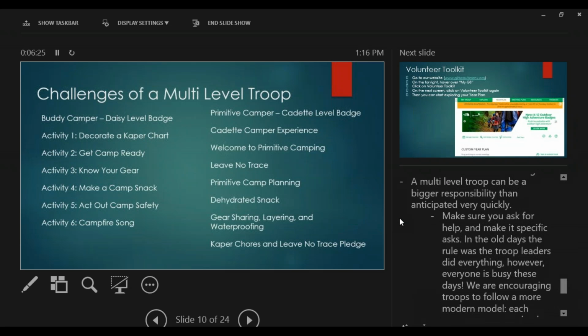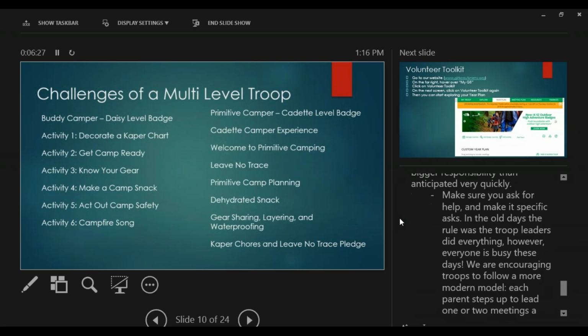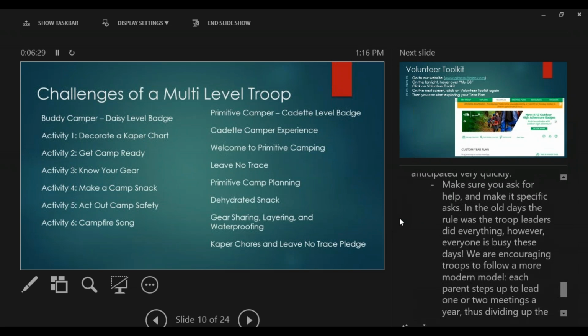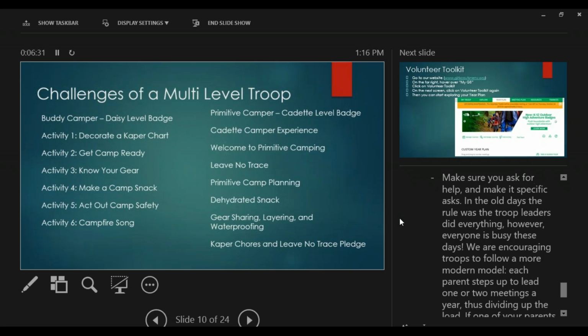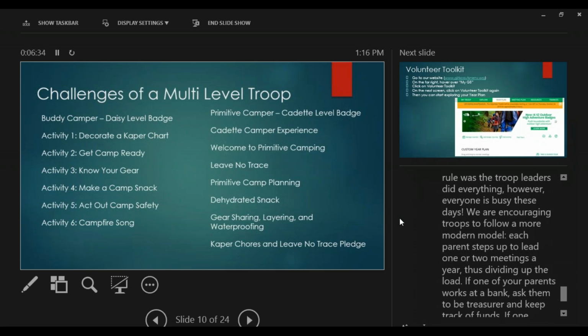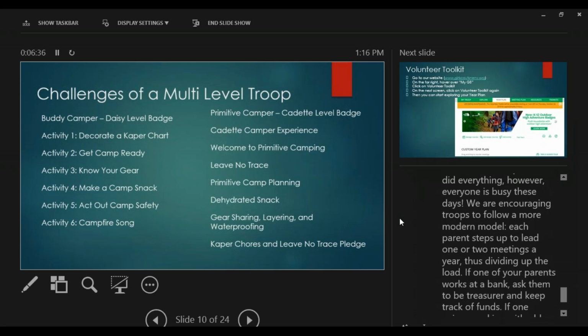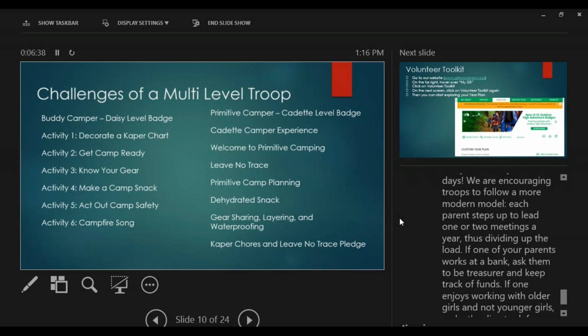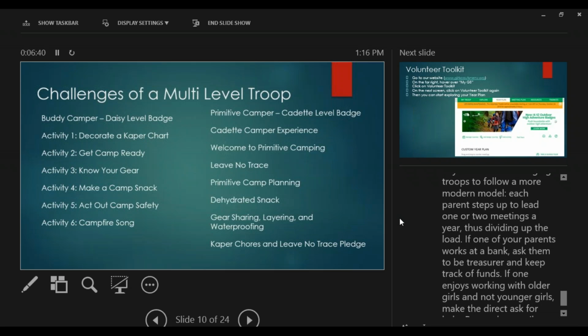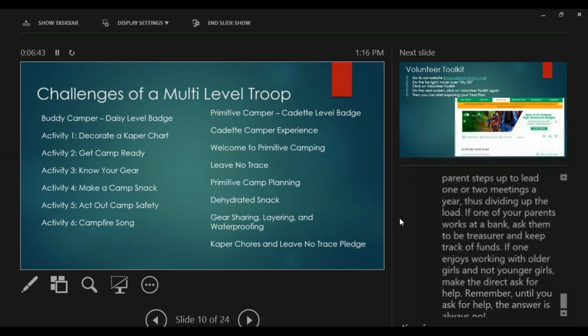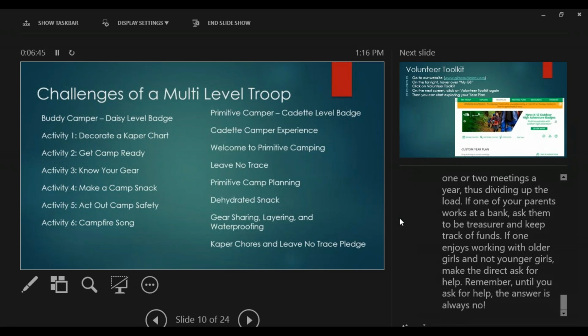A multi-level troop can be a bigger responsibility than anticipated very quickly. Make sure you ask for help and make it specific asks. In the old days, the rule was the troop leaders did everything. However, everyone is busy these days. We are encouraging troops to follow a more modern model. Each parent steps up to lead 1 or 2 meetings a year, thus dividing up the load. If one of your parents works at a bank, ask them to be treasurer and keep track of funds. If one enjoys working with older girls and not younger girls, then make the direct ask for help. Remember, until you ask for help, the answer is always no.